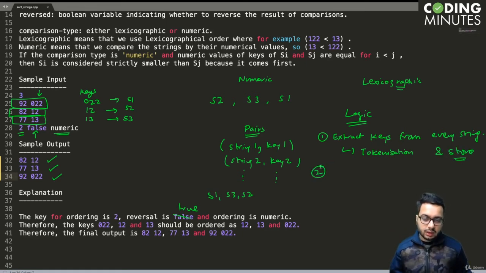So the next step would be to do the sorting. Sorting can have two types of comparators. One comparator will be a lexicographic comparator and another will be a numeric comparator. We will write two different functions, and based upon the input we will call one of these comparators. So we will sort this array of pairs. And the final thing will be, if the reverse parameter is true, we call the reverse function to reverse our output. So that's what we are going to do.